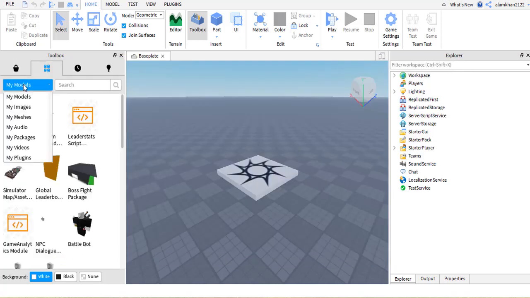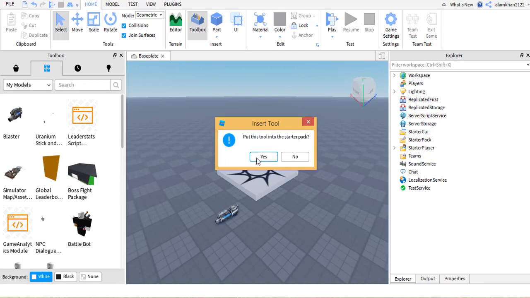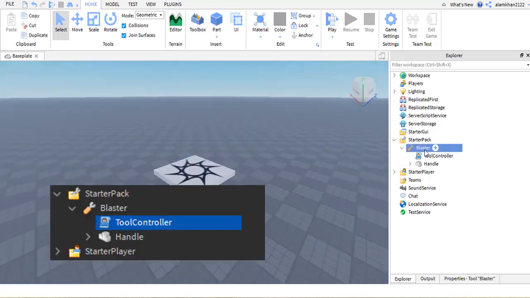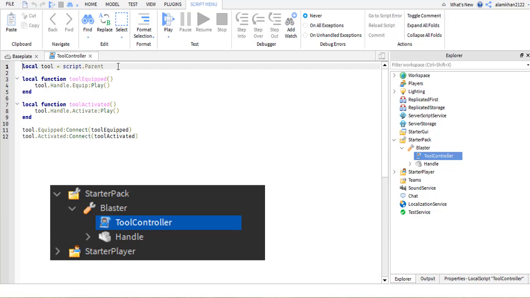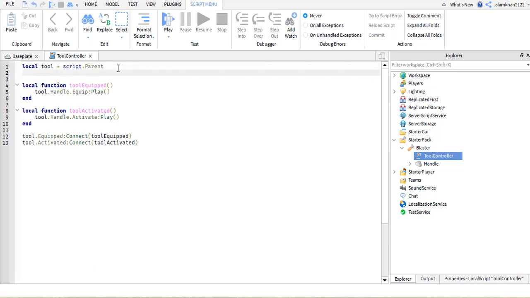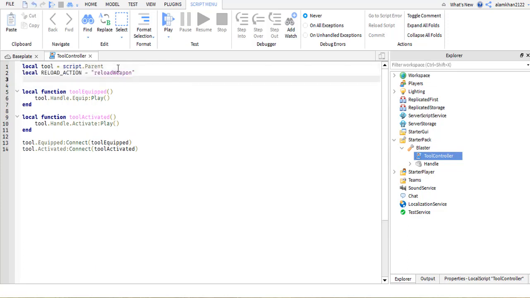Creating an action handler. First, you'll need a function to handle when player input is detected. Open the ToolController local script inside of the Blaster. Make a variable to store a name for the action. local RELOAD_ACTION = "ReloadWeapon".